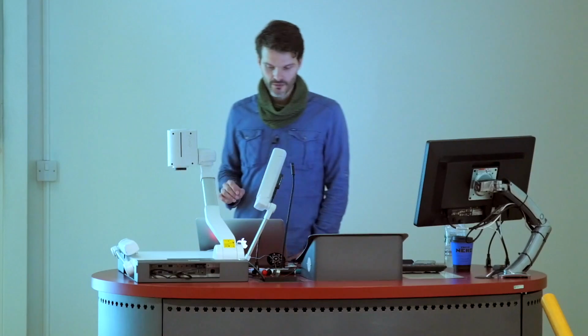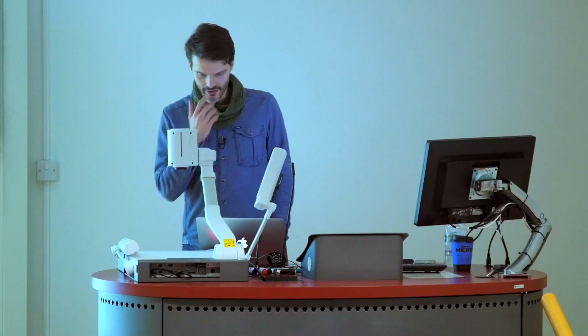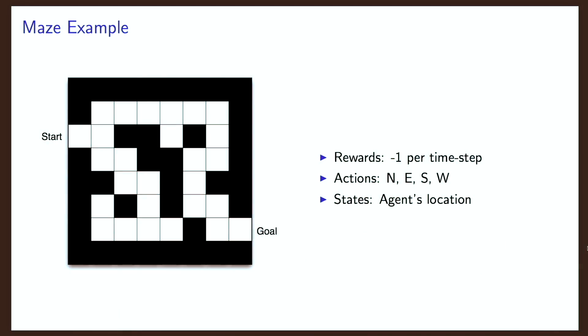So I'll make these things a little bit more concrete by tossing them into an example. This is a simple example, a simple maze. There's a certain start, and there's a certain goal. And there's only 4 actions. You can basically move up, left, down, and to the right, or north, east, south, west, if you prefer. And the state is basically just the location of the agent, which in this case gives you all the information that you need, because the environment is fixed.